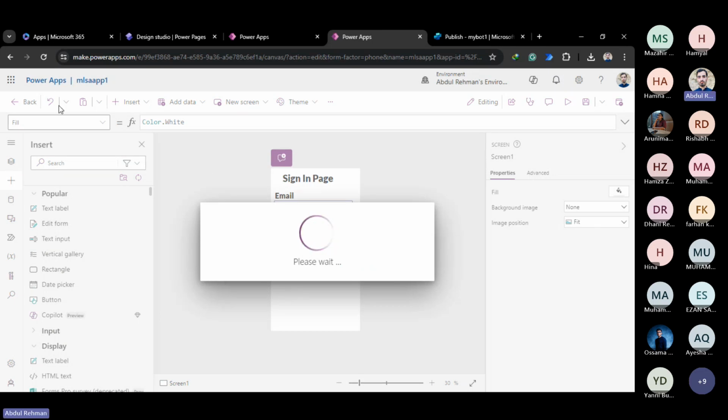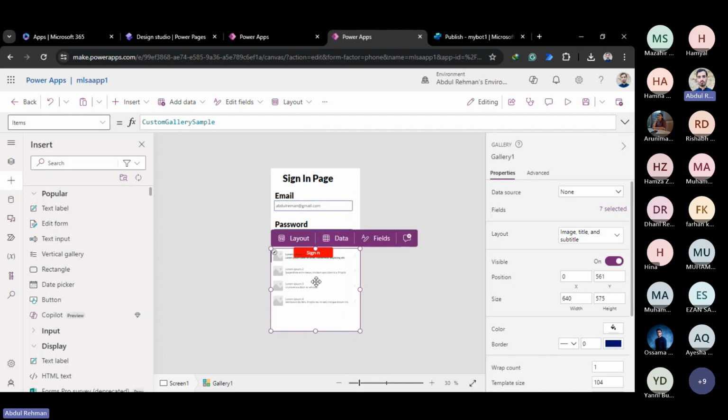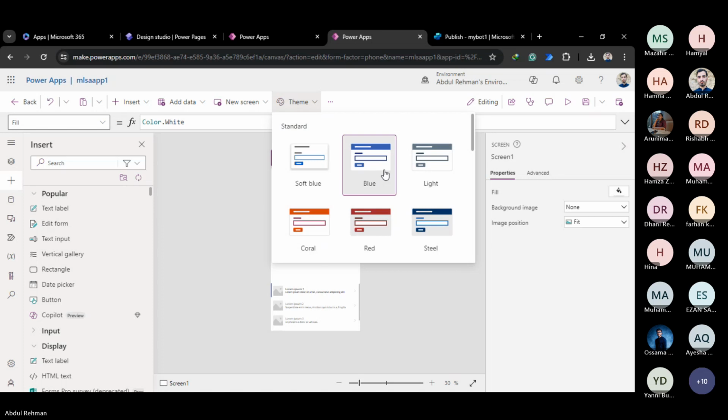So we covered Power Apps also. If you have fast internet, then you can build your app in 5 to 10 minutes. Okay, I have just created it. If you need more screens, you can also create more screens of this app. Themes you can select from here.